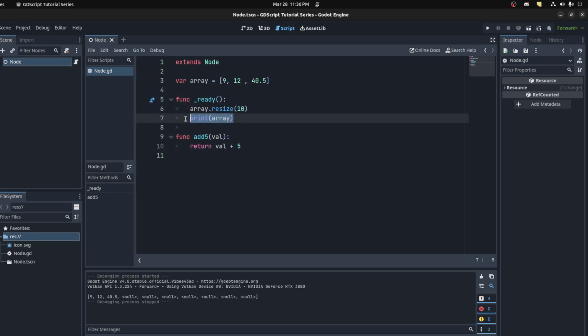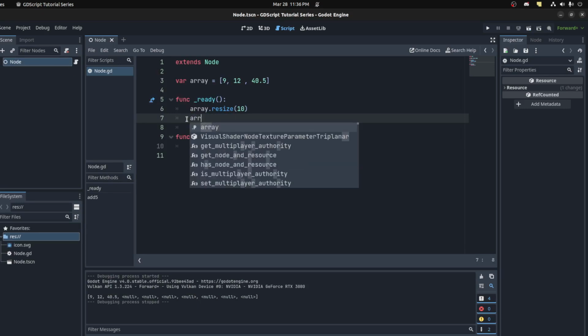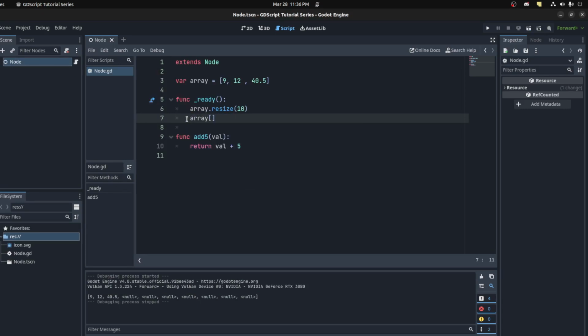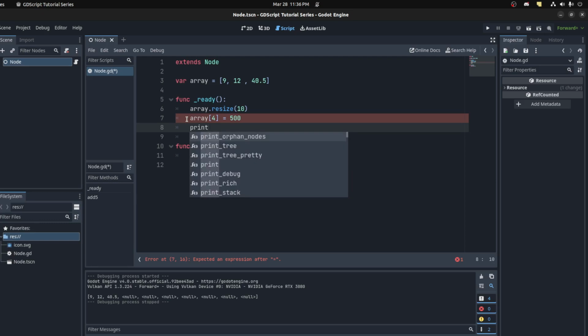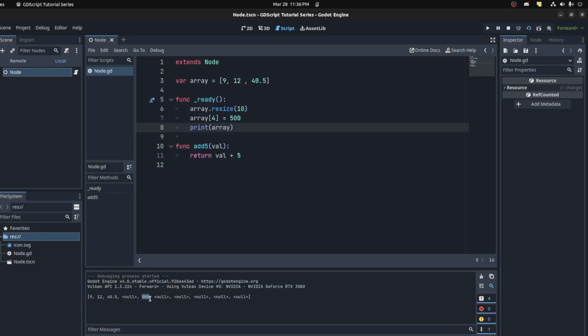Alright, and to access parts of the array, you could say array at index 4, set that to be 500, or why not? Then we could print out again, print array. Now, the fourth index is, well, you know, the fifth element, since the indices start at 0, so we just set that one to be 500.